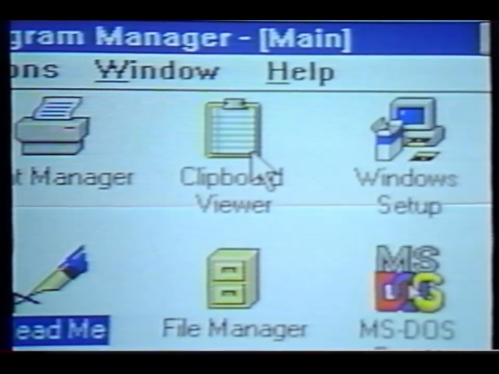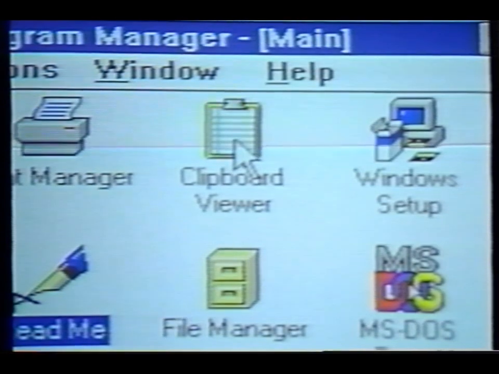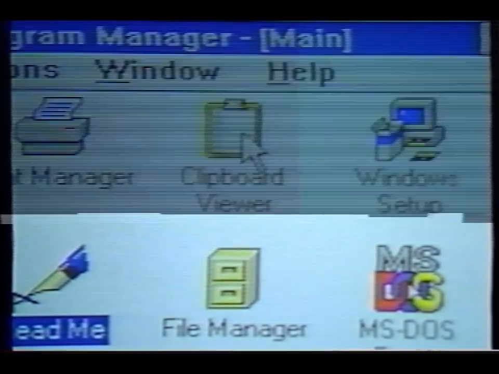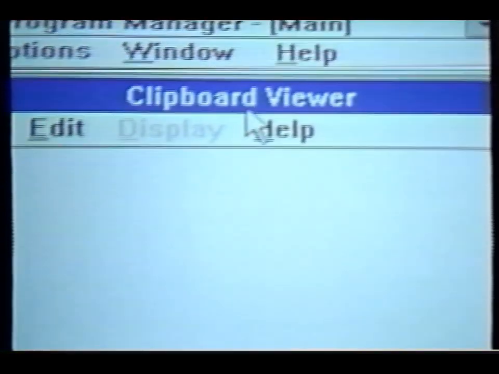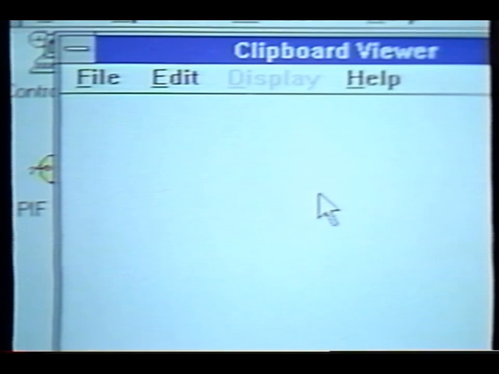Next, we'll show some of the other items in the main window. The clipboard viewer allows you to view the things on the clipboard. Double-click to open this, and it opens a little window that will display the items on the clipboard. We'll talk more about the clipboard in a few moments.